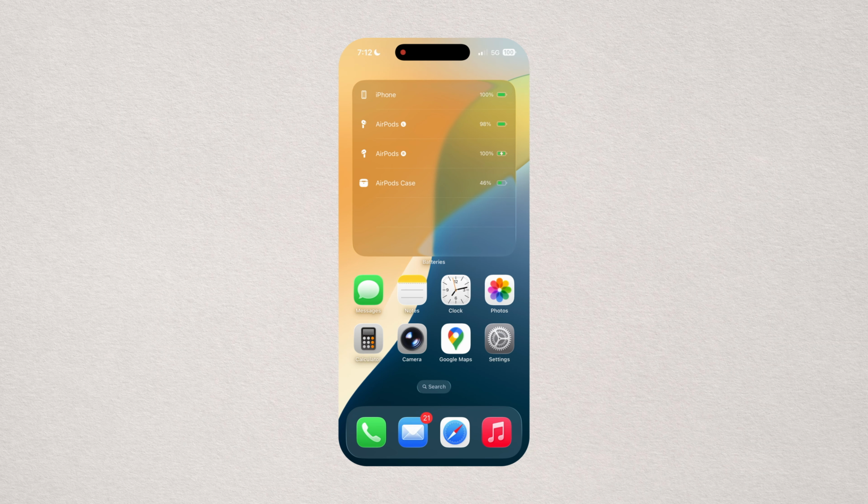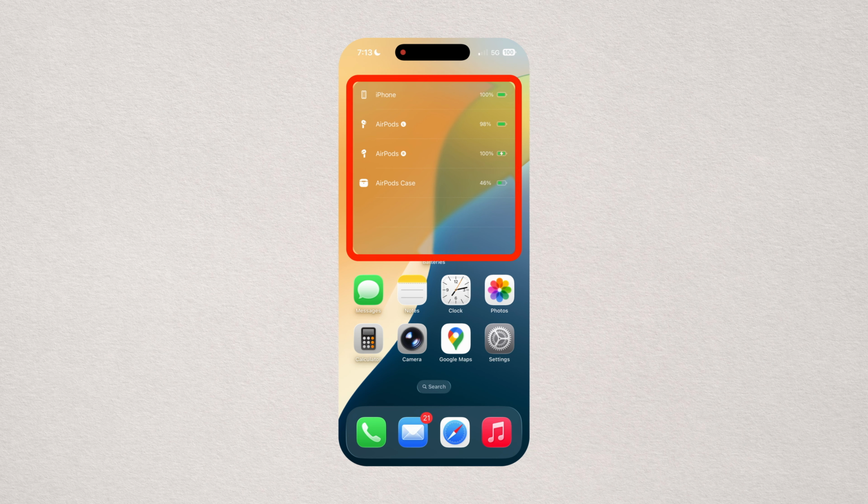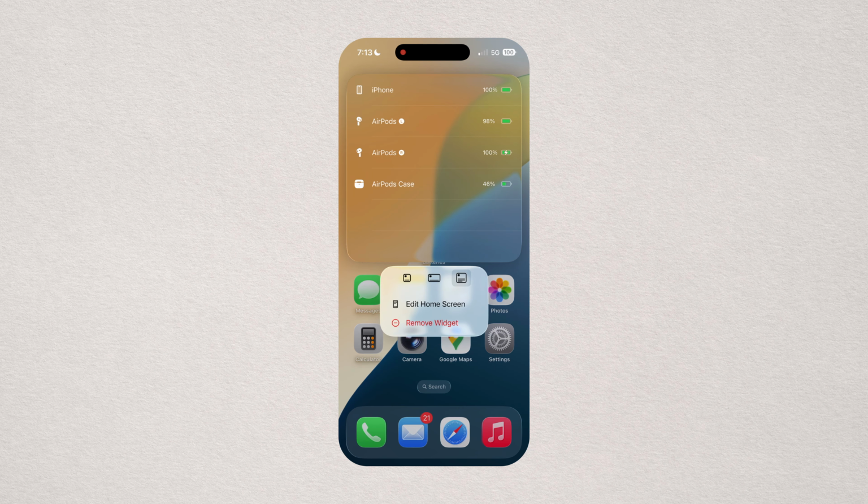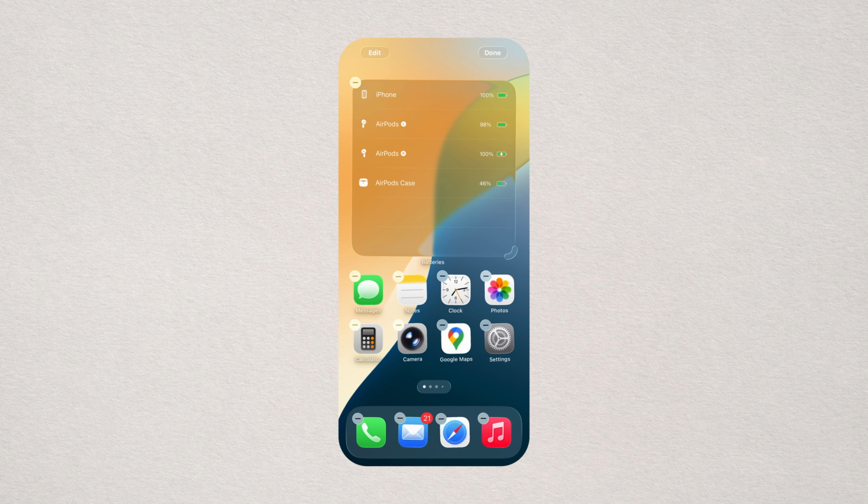If I decided that maybe this size wasn't the right choice, I can press and hold one finger on the widget itself to access the widget settings. The 3 icons along the top correspond to the 3 widget sizes we saw earlier, which we can tap to switch between. At the bottom of the menu, there's an option to remove the widget from the home screen. And if we select Edit Home Screen, our icons will begin moving again, indicating that we're in edit mode. I'm going to then tap and drag the handle in the bottom right corner of the widget until I'm happy with the size.